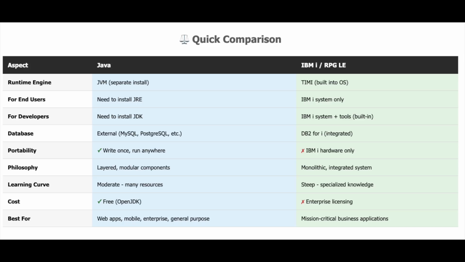Let's see, with the layered modular components on the Java with IBM i, it has an integrated system, but it can seem monolithic. With Java, there's a moderate learning curve. With IBM i, I feel like it's not hard to learn. It is specialized. It's different from other languages, but with the freeform RPG, it's getting easier to translate with other languages.